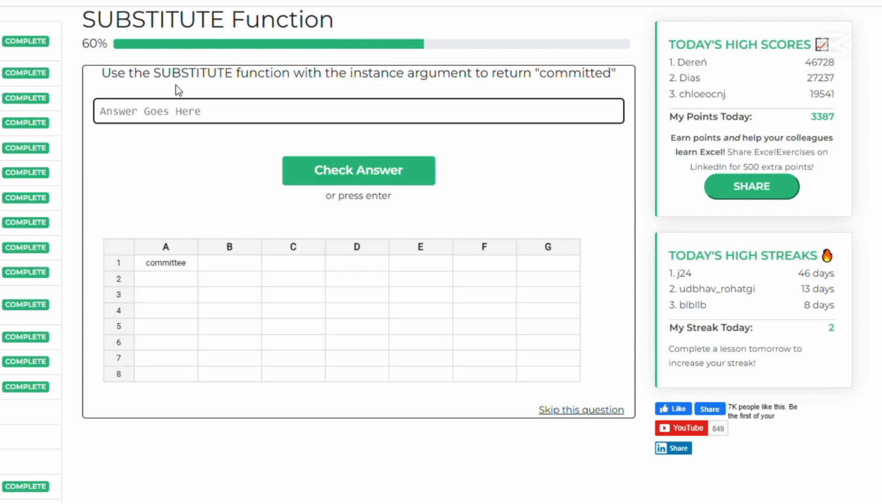Right? Use the substitute function with the instance argument to return committed, right? So it's going to be equal substitute, right? Again, parentheses, open and close so that you don't mess it up. It's going to be A1, right, comma, and what are you replacing? You're replacing T, so committed, right? So it's going to be the last E, right? So you're going to replace the last E with a D, right? But which one? It's going to be the second E, not the first E. So it's committee to committed, right? The only thing is the E, the second E.